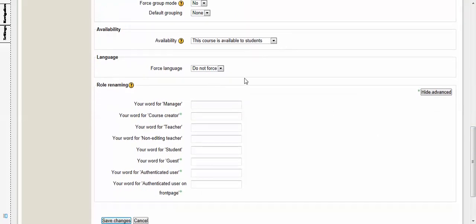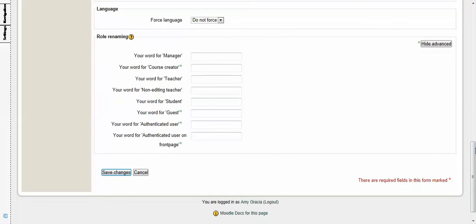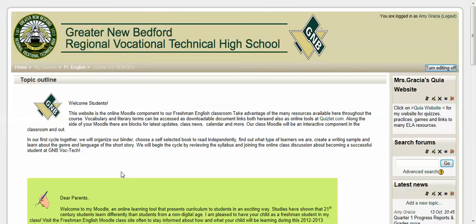Available to students. Do not force language. Role renaming, if you get into that, unless you really know what you're doing, which I do not, you'll end up with a few things that you will have a hard time changing back. So I just leave that like that and click on Save the Changes.